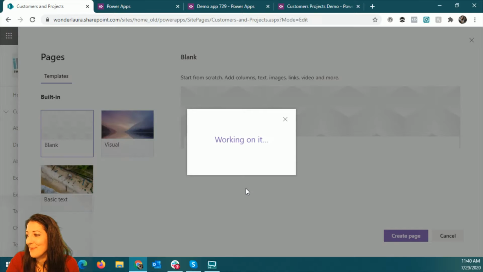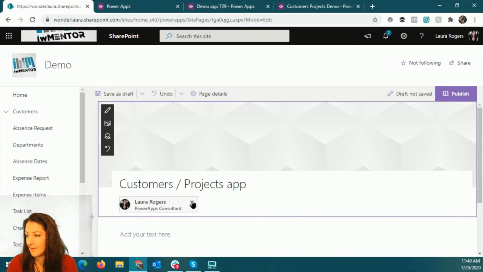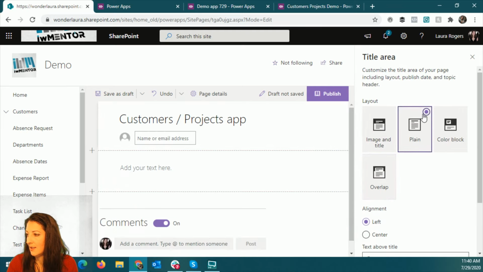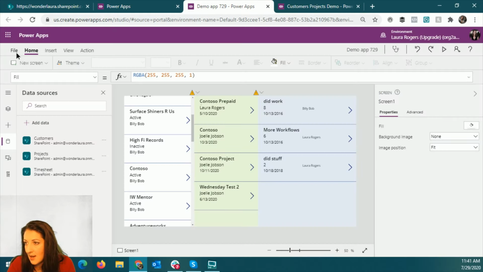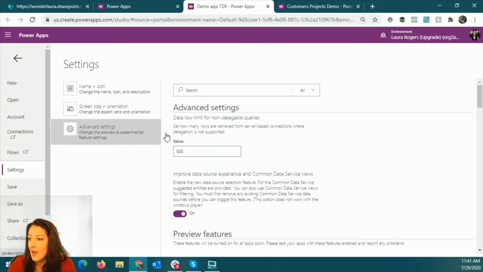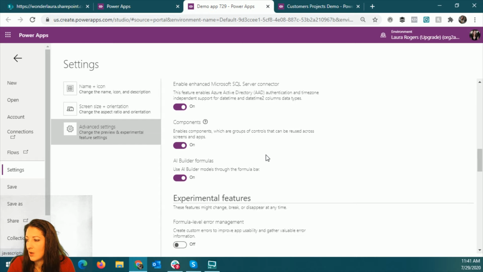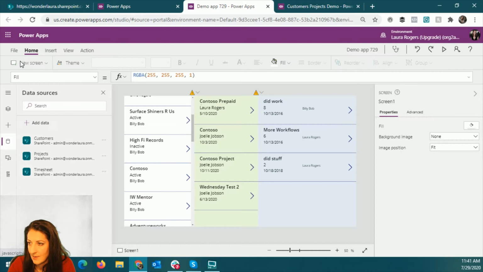All right. Okay, customers, projects, app. Plain. And then another thing that you can do in here is in the settings, you have a setting to optimize embedding experience. That is in Power Apps, so I'll do that too. Save.